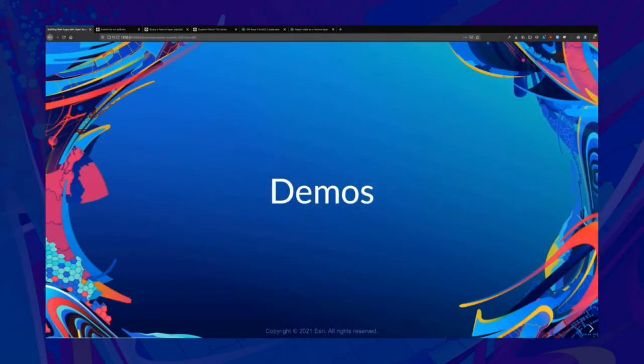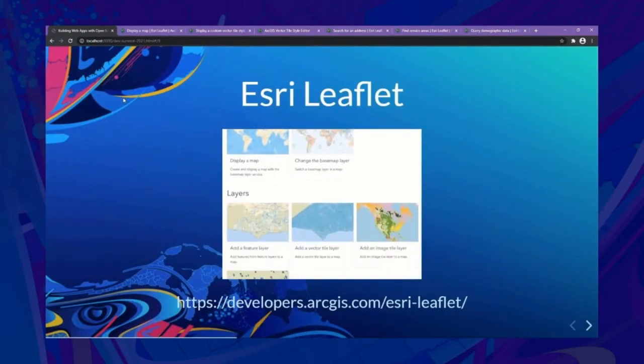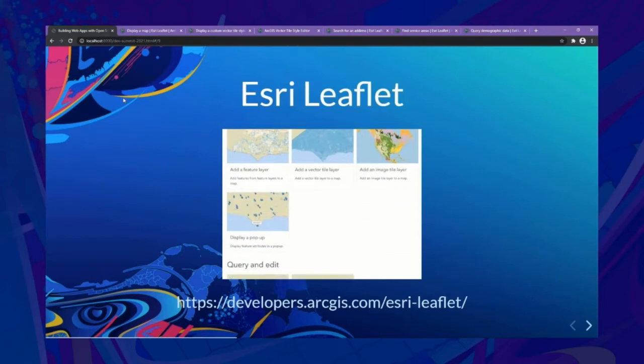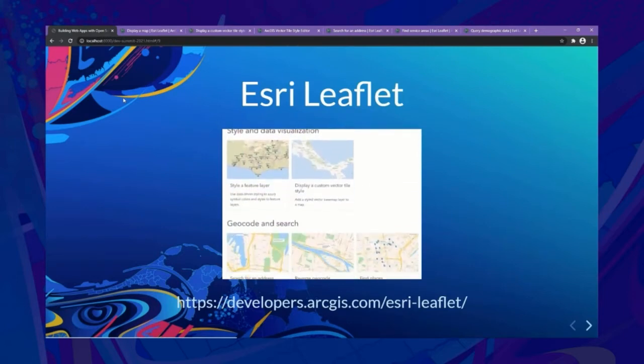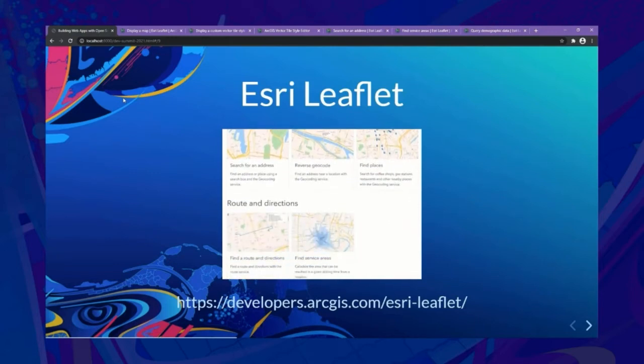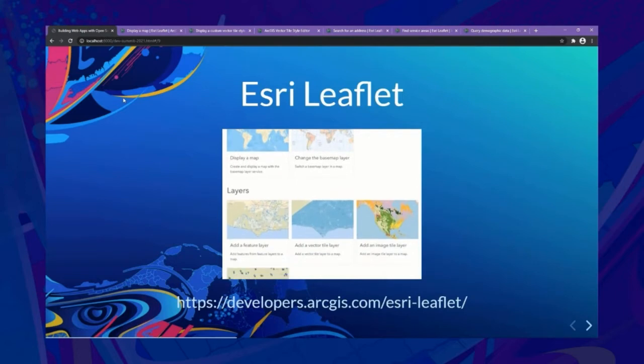We're going to get into some demos now, and Jacob is going to start us off with some demos in Esri Leaflet. What we'd like to do now is take you on a tour of using Esri Leaflet with ArcGIS location services. Through this, I'll walk you through a few demonstration tutorials to give you a taste of what's possible.